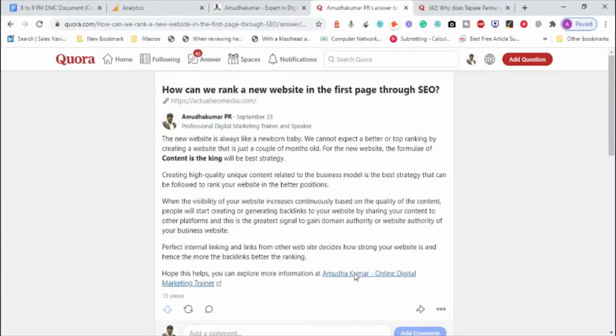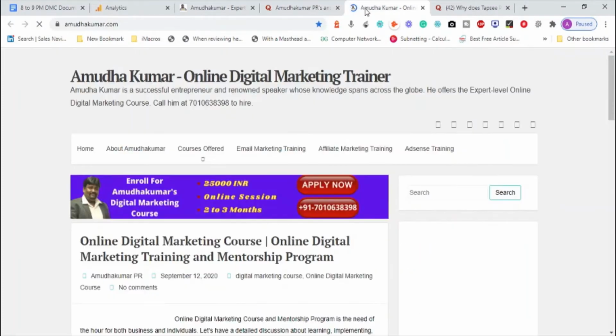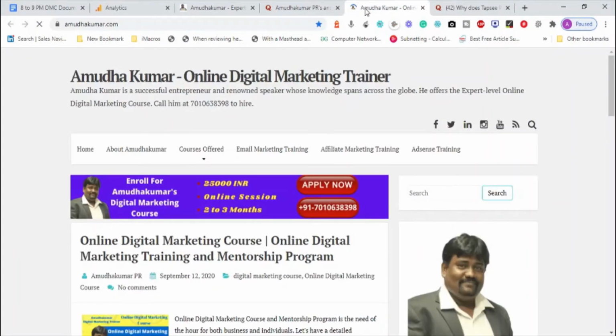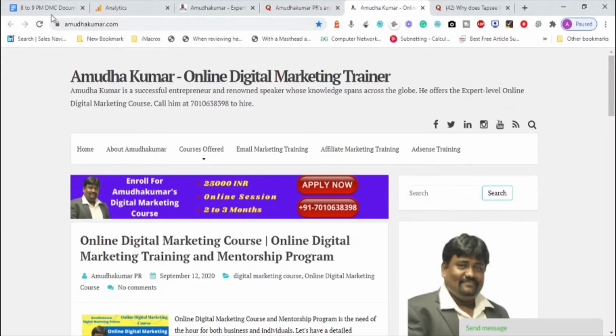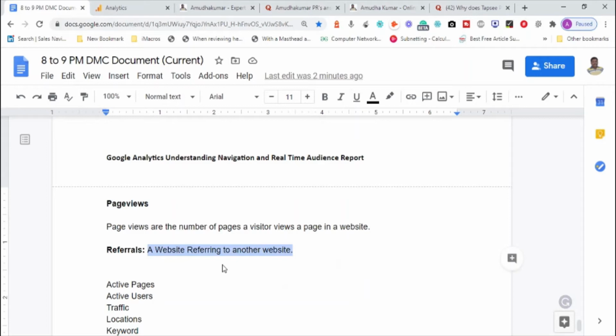Quora.com is referring a visitor to amadoukumar.com. Can you see? Quora is referring a visitor to amadoukumar.com. So once we click, okay, we land on another page. So this is basically called referral. Who referred the visitors to your website? Okay, so these are referrals.